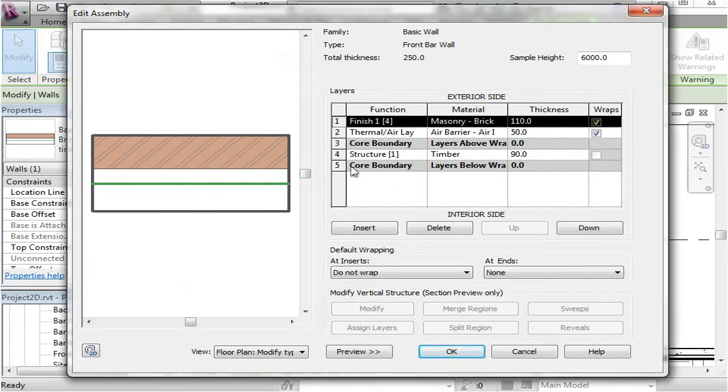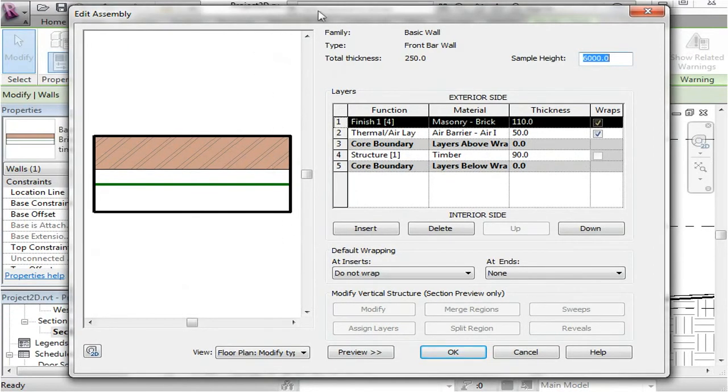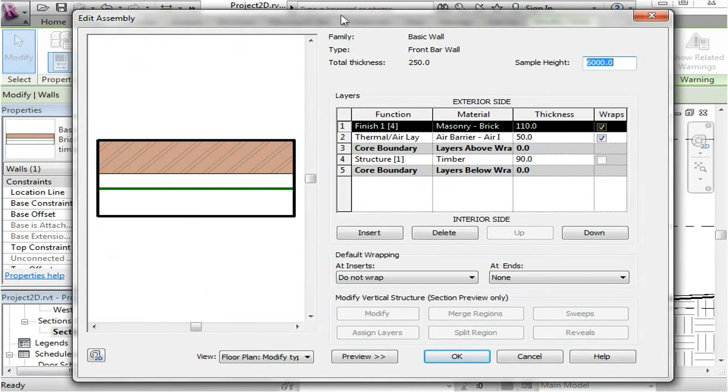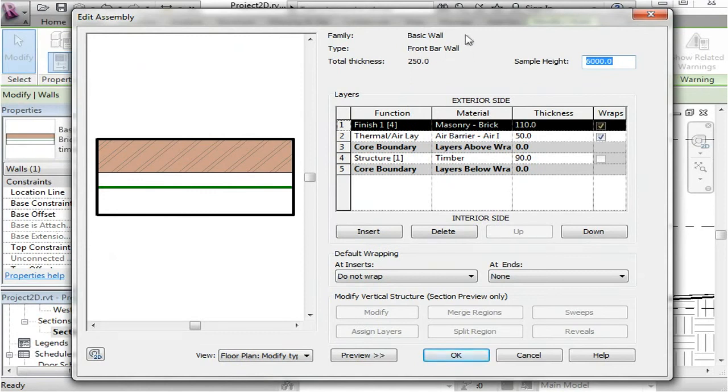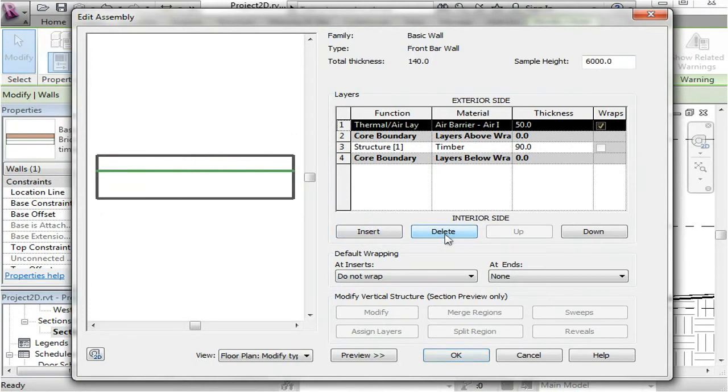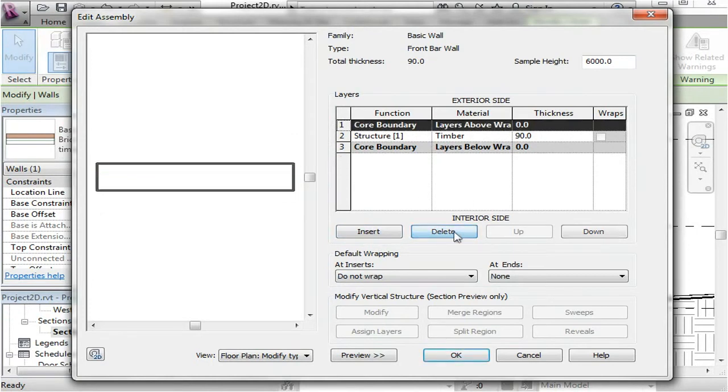Now this core boundary just defines what the boundary of the structure is. So the brick in this case is just a finish, and the main structure here is the timber stud. So how to create our own wall? Now we've just duplicated it, so here's our front bar wall. We can now go into the layers and delete anything that we don't need. So we don't need that brick layer, and down here there's a delete button. We don't need that cavity either, but we do need the timber stud.